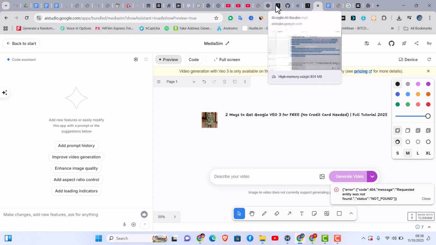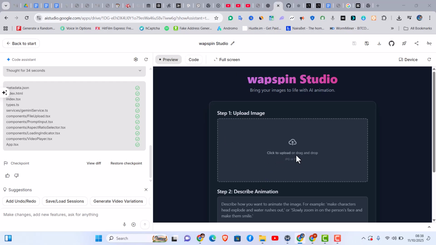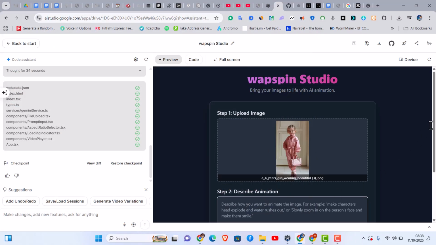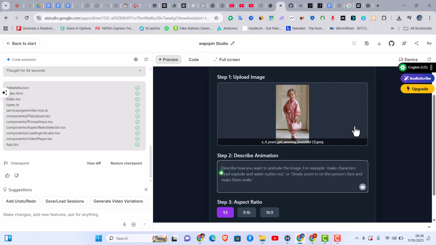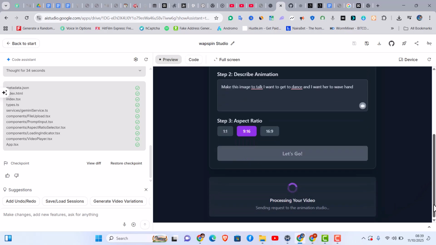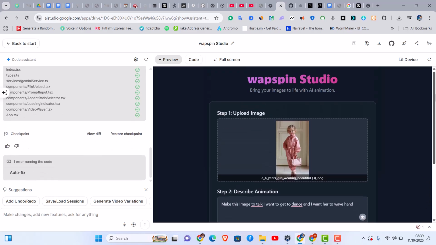So now what we need to do is to come back here. This is our interface. If I click upload right now and select this image, I can come down here and talk to this image and say, make this image talk. I want the girl to dance and I want her to wave a hand. So I just choose like this and click generate, right? You can see it's processing without asking me for an API key. Do you understand? But this is not what we are testing, right? We want to go and build. So let's leave this and go and build what we want.